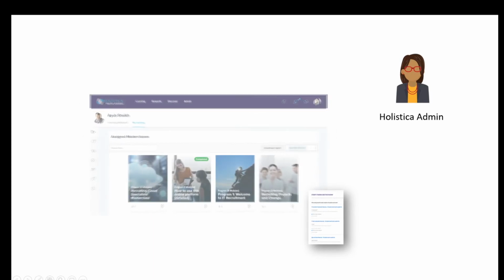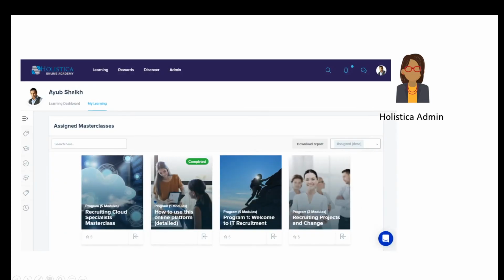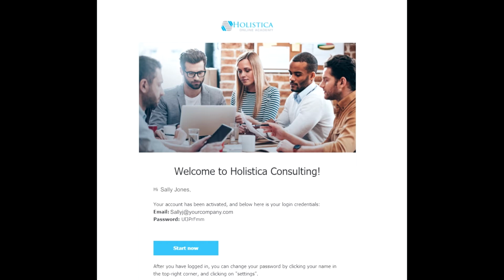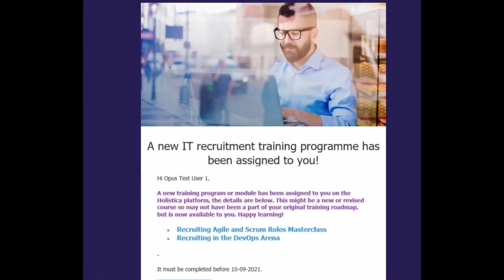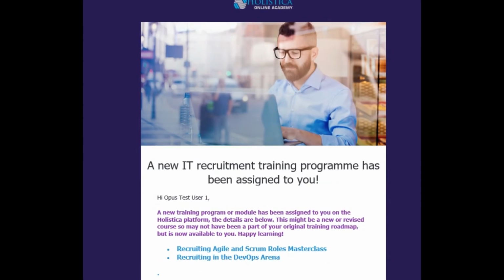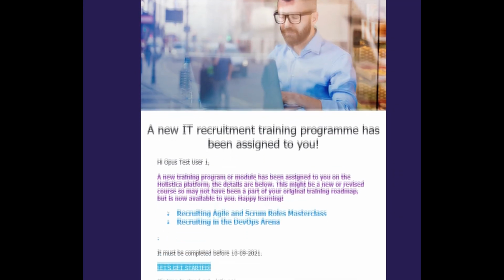Once we receive notification at Holistica via this form, the new user is created and registered onto the platform, usually within 24 hours and often earlier. At this point, the platform takes over and sends out an invitation to the new user to enroll with username and password. They will also get an email notification outlining all the courses that have been assigned to them.